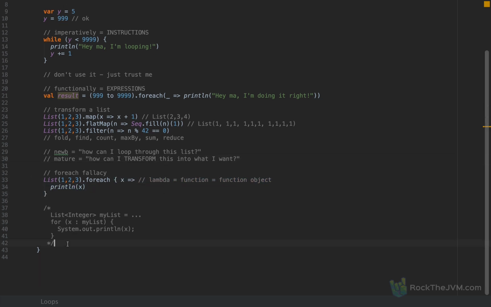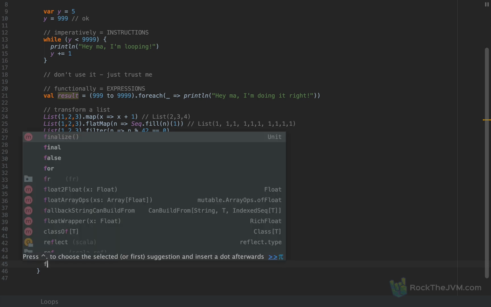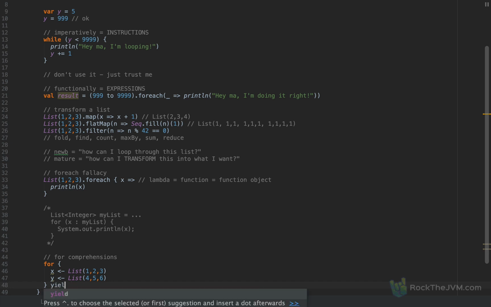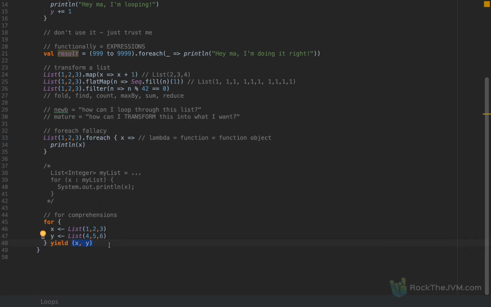And don't get me started with the for comprehensions. So for comprehensions in Scala, probably you're familiar with them. They look something like this. For x in list 1, 2, 3, and y in list, let's say 4, 5, 6, I would yield, for example, the pairs x and y. So for all the possible combinations in between these two lists, I would yield these tuples. So another understandable confusion about the Scala language. Now, for structures like this are built into the language. It's just that they're not what they seem.